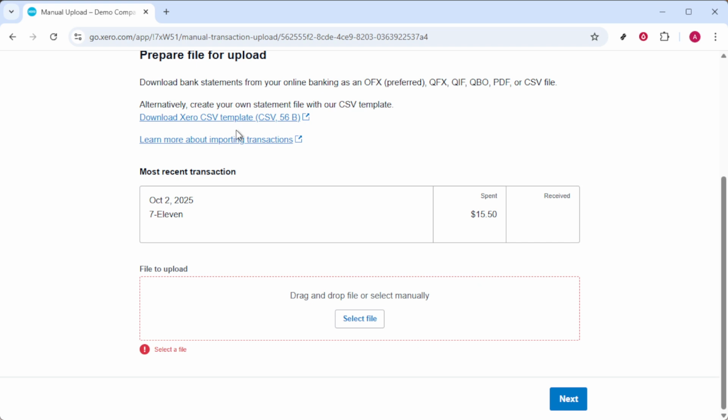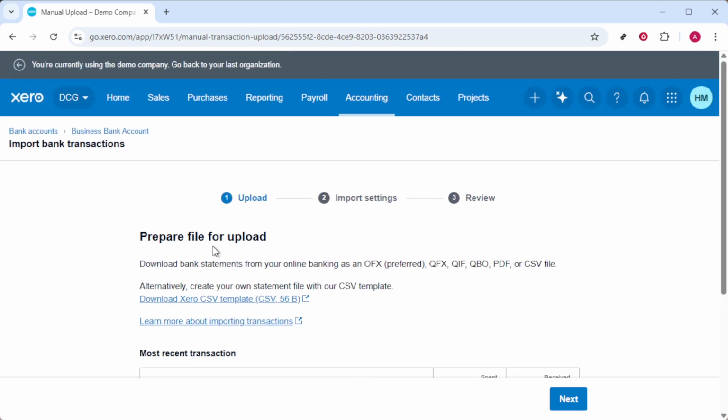Depending on the size of your statement, the upload may take a few seconds. Be patient while Xero processes your data. Once your file is uploaded, you'll need to review the statement lines. This is an important step. Check to make sure everything looks correct and matches your actual bank statement. Look out for discrepancies or errors, as these can affect your bookkeeping accuracy.